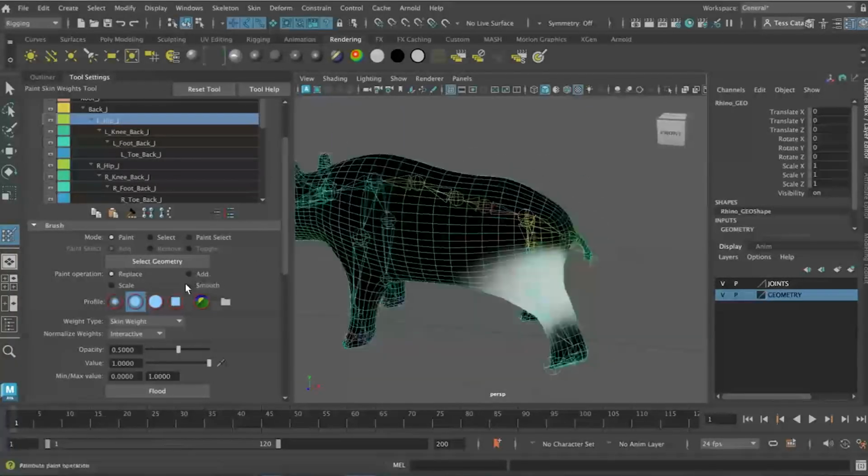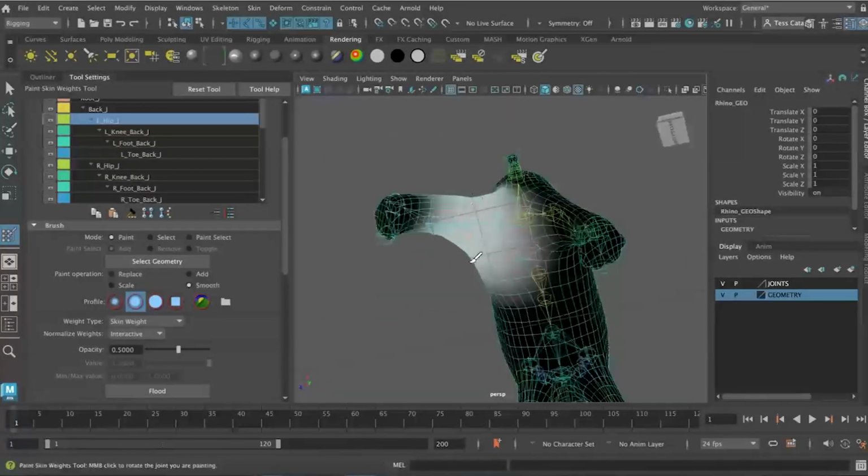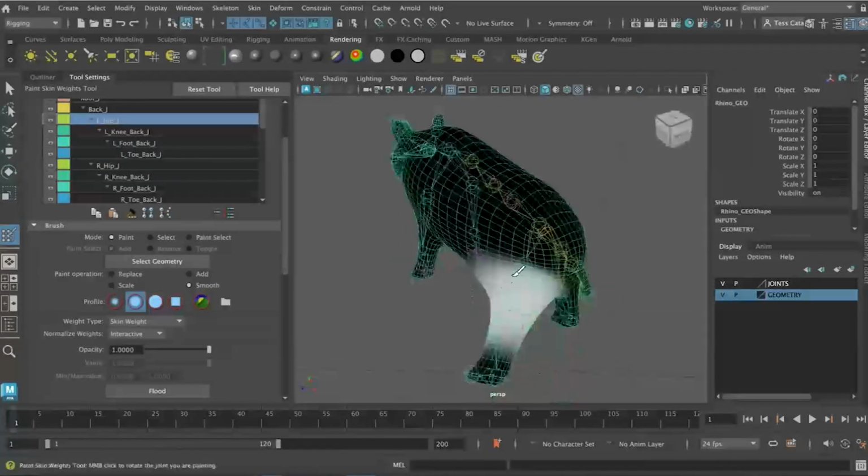So I think you can, through trial and error, see what is going to be the best way to work with your skeleton. And again, I'm just going to try to smooth this out as much as I can to transition, so this leg looks good.